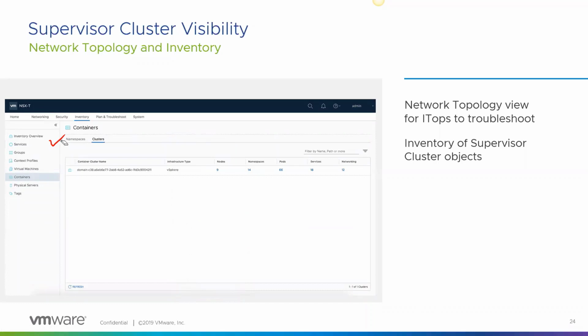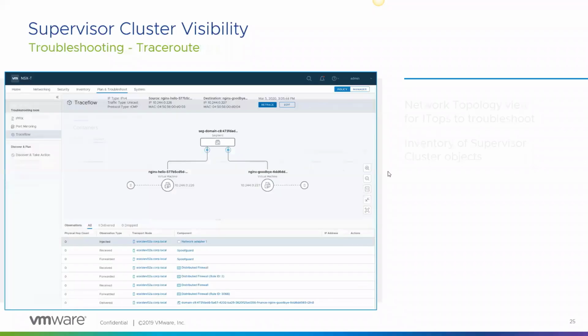The next thing, though, is inventory visibility. We've always had the ability to go to inventory and then virtual machines to see what the virtual machines are. Now, we have the ability to go to containers and see what your containers are. So here I am as an NSX admin. I go to inventory containers. I can see my containers. I can see how many nodes, what namespaces, the pods, the services, the networking elements that are delivered for those containers. You can see all the details about that cluster.